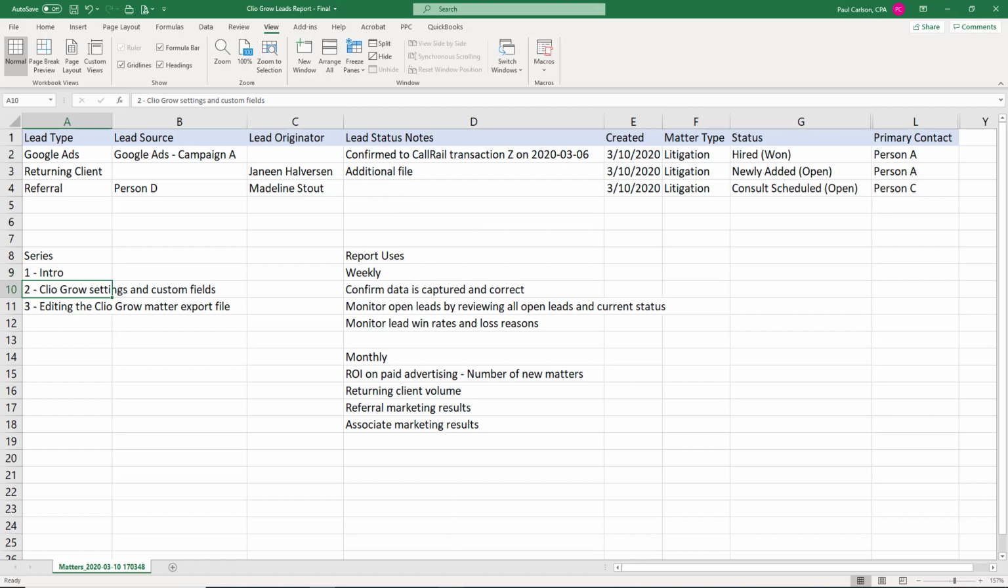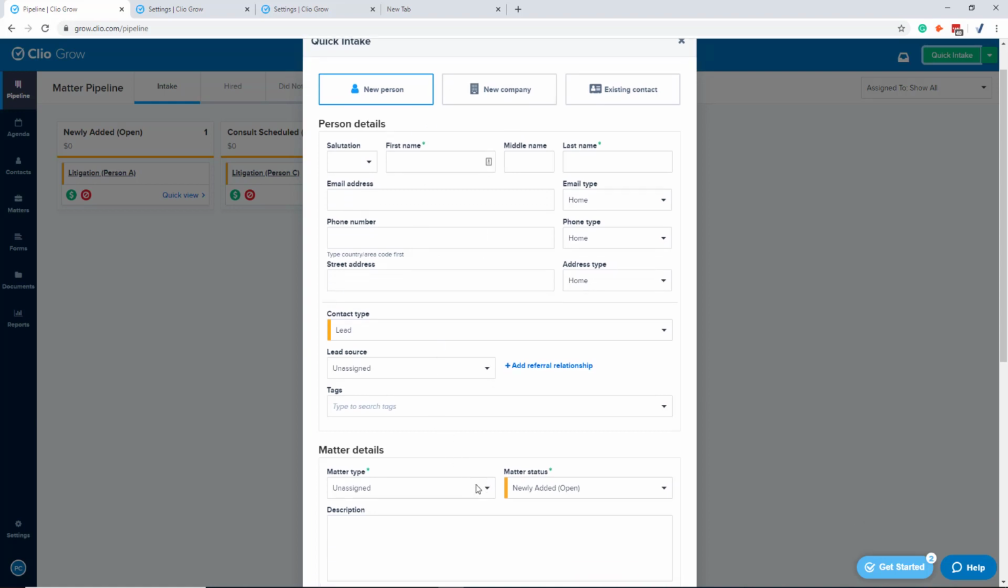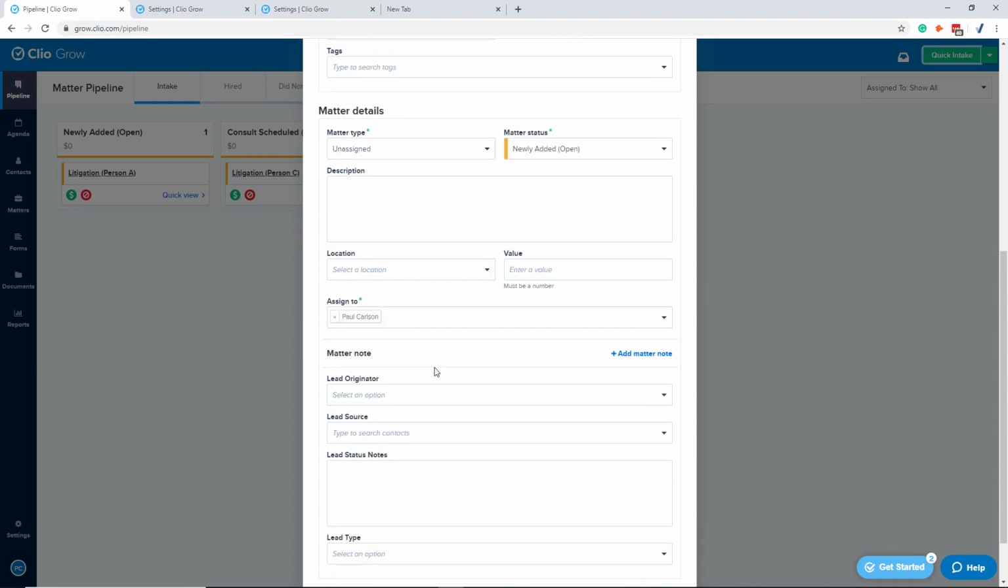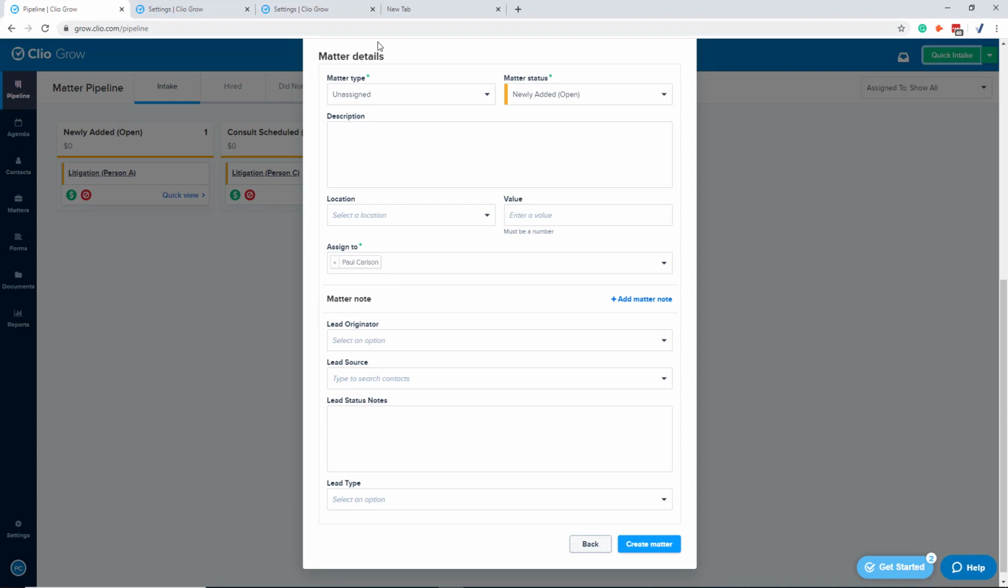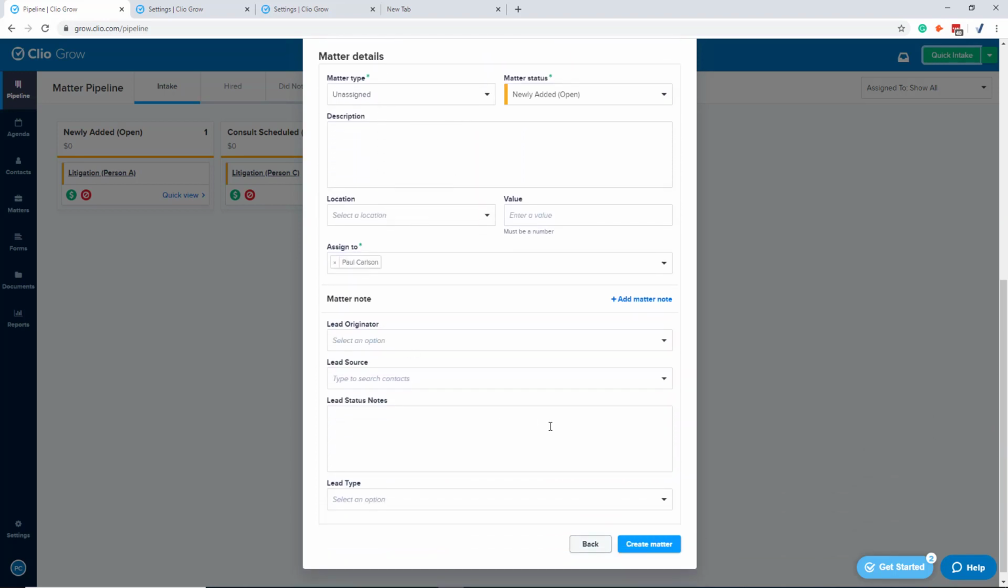And so that causes a couple of issues in using the existing fields. Here we have a quick intake. View this form as two sections. Up front is person or contacts, and below is matter. When we export matter details to create our report, only the fields within the matter section appear on that export. Notice that the lead source data is connected to the person and it's not connected to the matter.